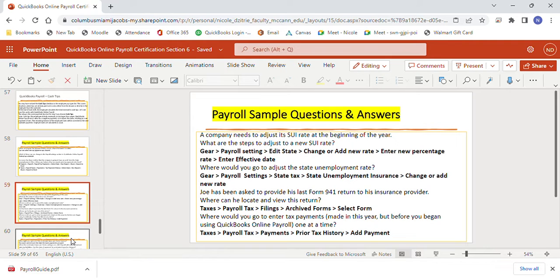A company needs to adjust its state unemployment insurance rate at the beginning of the year. I think we just had something very similar to this. Okay, what are the steps to do that? You go to gear icon, payroll settings, edit state, change or add new rate, enter new payroll rate, and enter effective date.